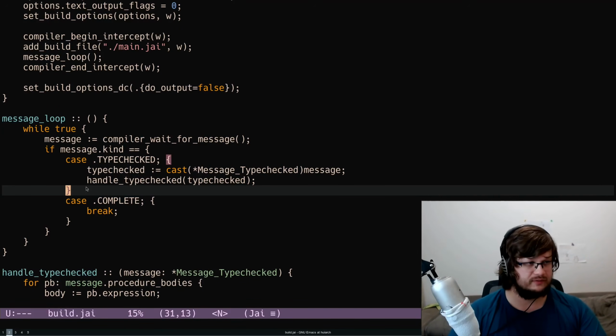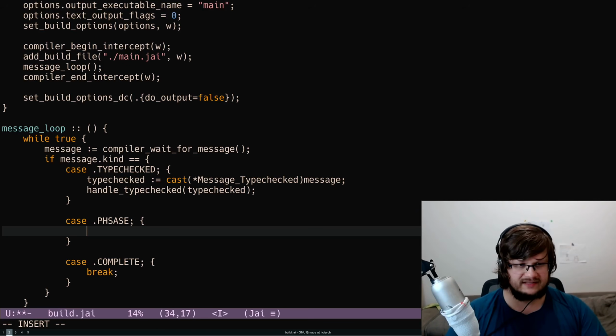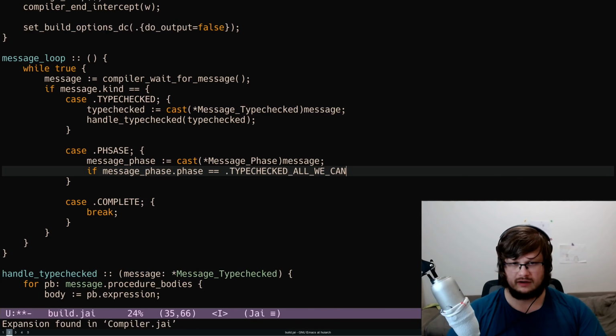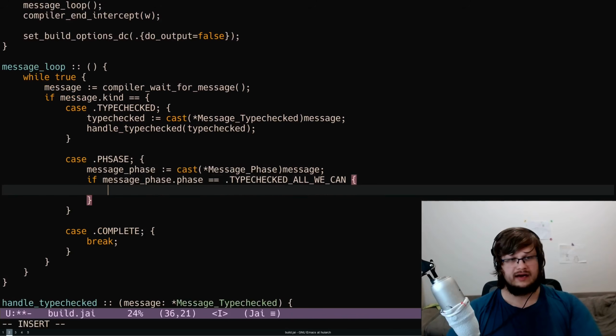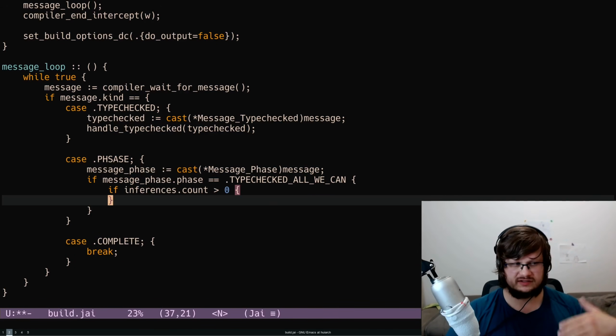You need to handle a separate kind of message. Let's call it case, it's phase, if you remember. And then you need to do it a bit nested. So message phase equals, well, we need to cast our generic message to message phase. And then if message phase equals type checked all we can. This is the one. And then we just check if the array's count is more than 0. We just report it here.